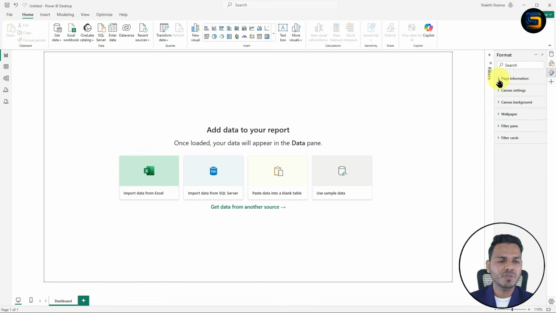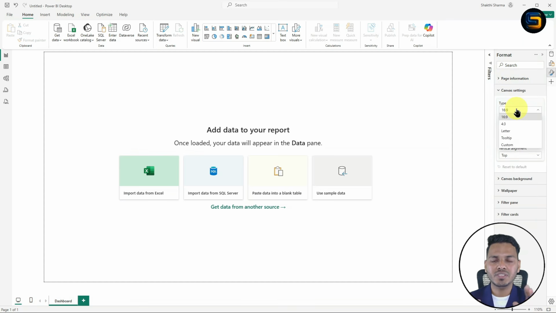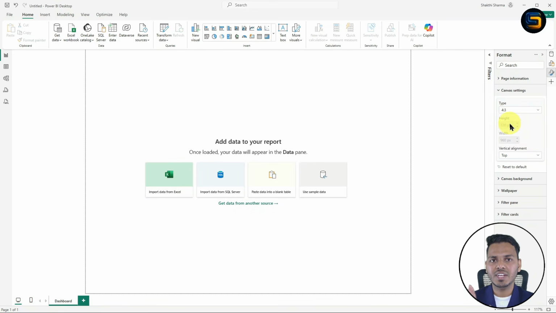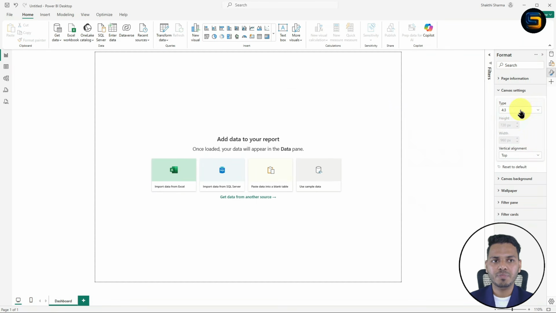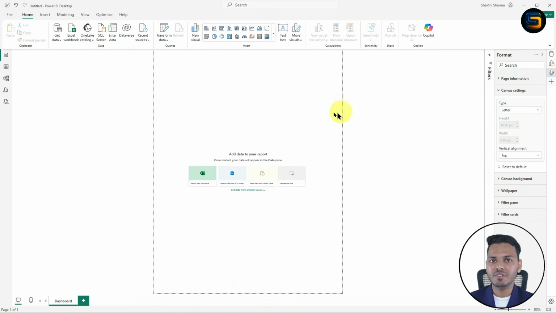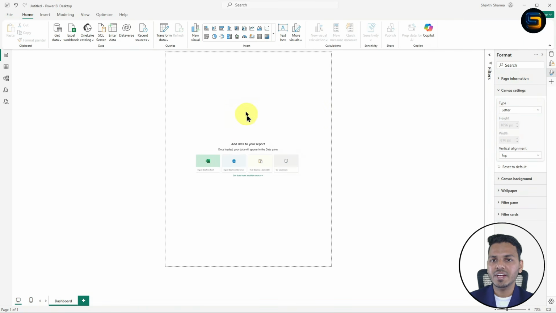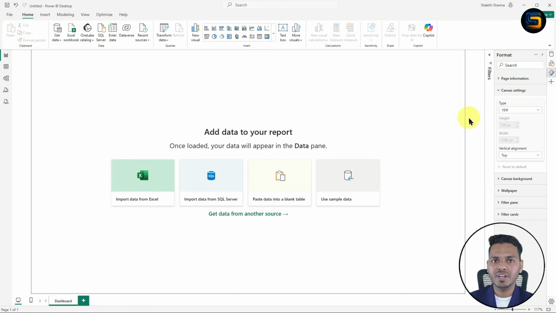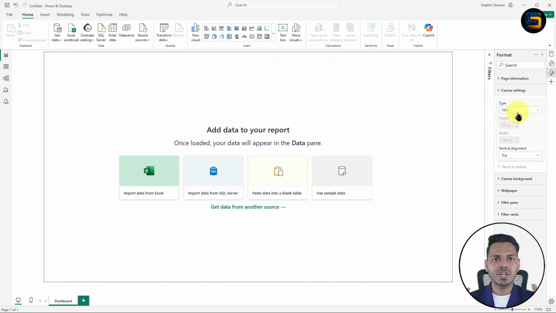In the same way, if you want to change canvas settings, here you can see this is the type. If you want to make your dashboard in 16:9 format, you can click 16:9. If you want to make it in 4:3, you can select the ratio. What happens? You can create the dashboard in this particular type only. If you want to make it in letter format, here you can see we can create our dashboard in letter format. So basically all the companies, all the organizations deal with 16:9 ratio only. So this is the default ratio.